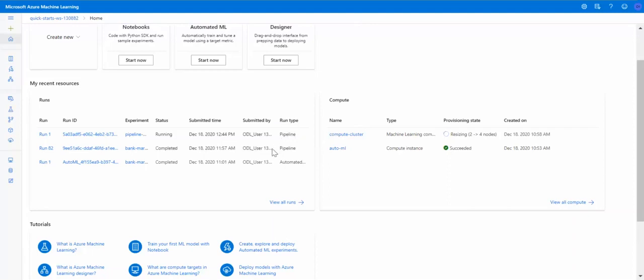Azure provides two resources for running machine learning models and deployments. One of them is automated ML, which is a codeless configuration environment for running machine learning models. The second one is the Python SDK, which allows us to write Python code.